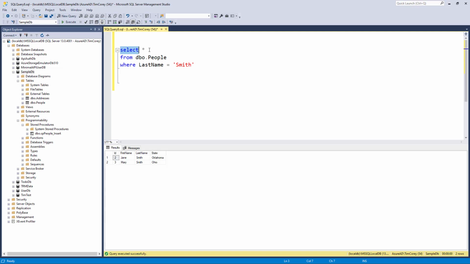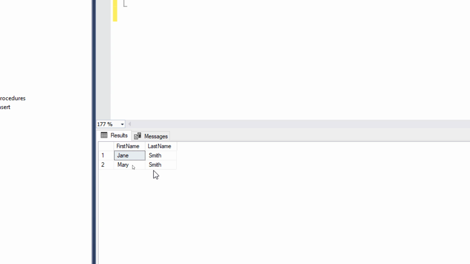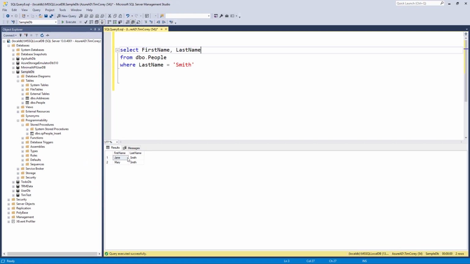Okay, so we have our select, selecting all columns. Well, if we want to limit this, we can say first name, comma, last name. Just those two columns. Run this again, and now we just get Jane Smith. But one of the things we're missing here is, okay, we have Jane Smith and Mary Smith, but how do we refer to these? We can't refer to them by that number. So how do we refer to these records?